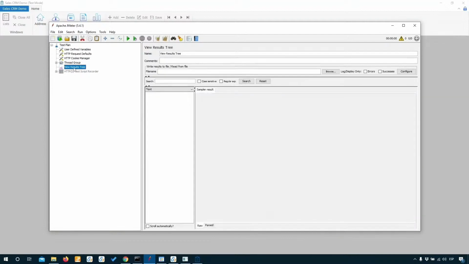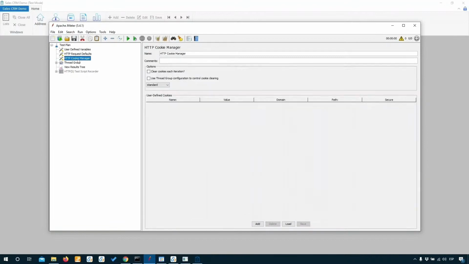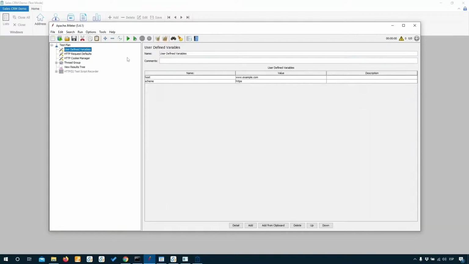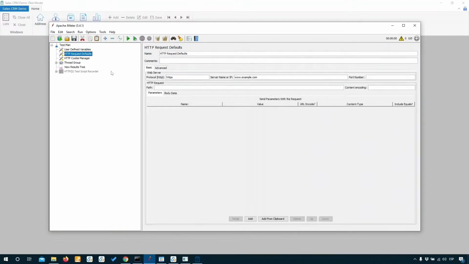Each one of these is a config set. It allows us to put configuration in here that will be applied to the rest of the test because it's on the test plan itself. So, for example, this setting allows us to define variables that we can then go and use inside the other parts of the test. The HTTP request defaults settings sampler allows us to set some parameters about the HTTP requests that we want the rest of the test to share.